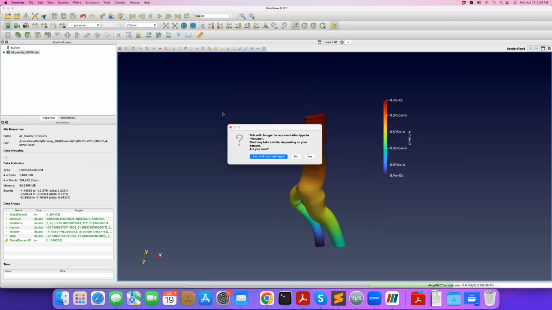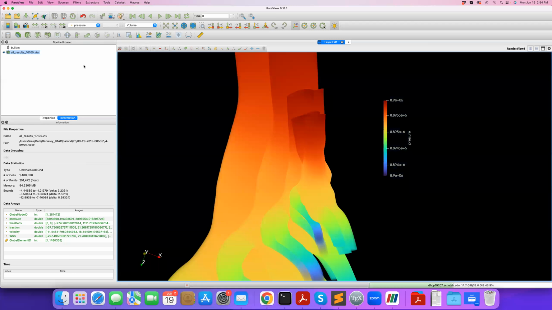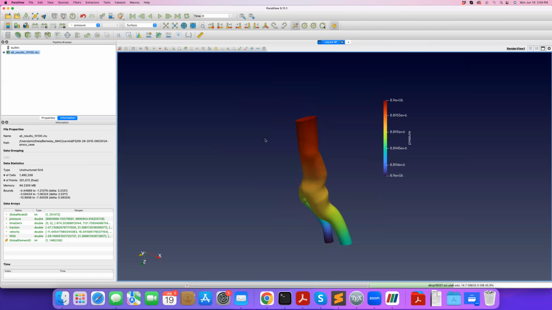But volume rendering is usually something nice to do with 3D visualization, and you can apply that to the magnitude. If you apply volume rendering to the velocity, it will not work because it's a vector. So you first need to calculate the magnitude of that using the calculator, which I'll show you in the next tutorial.